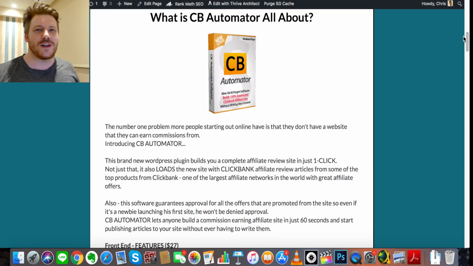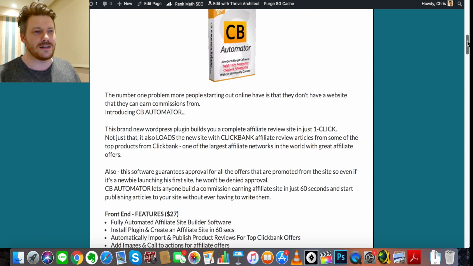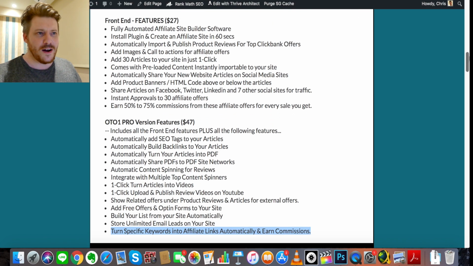All right, I hope you enjoyed that demo. I hope you're excited to see and get your hands on CB Automator, and see how much time it's going to save you with content creation. So really quickly, again, if you go through to my bonus page, there's a little bit of a briefing on CB Automator, as well as the front end pricing and the pro pricing and what you get. So I'd recommend going through all this, seeing exactly what you get.